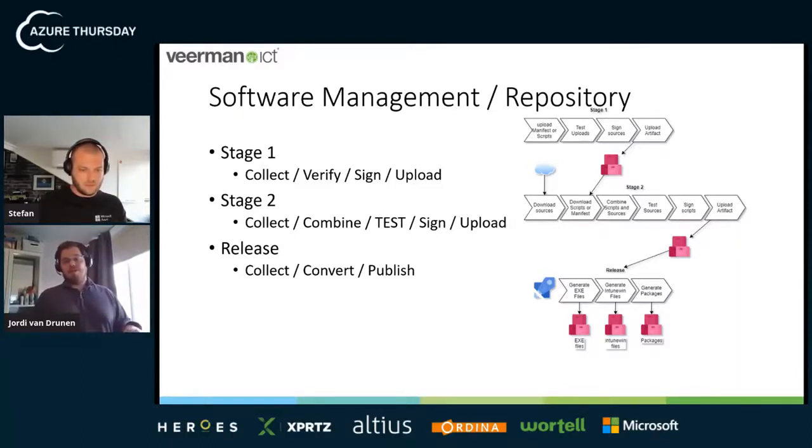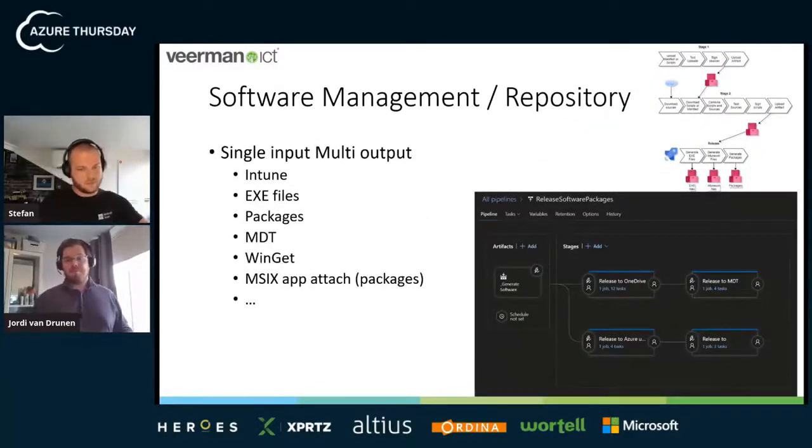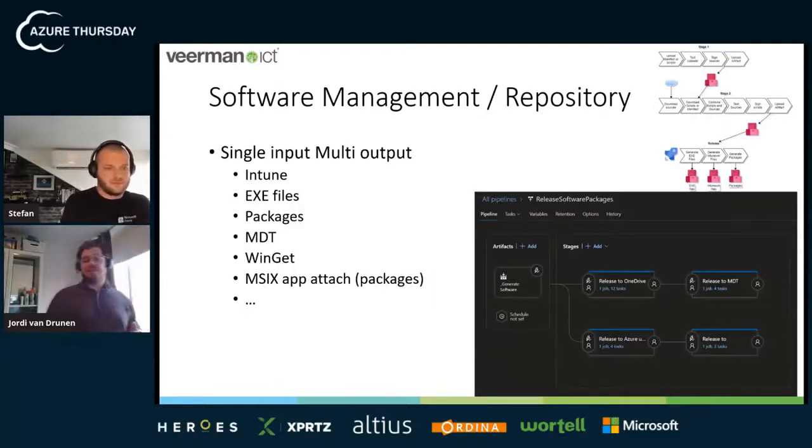Basically, we can generate exe files, we can generate intune win files, we can generate packages. And I call it the single input, multi-output pipeline. And besides the packages I just mentioned, we can also make a connection with an MDT server or SCCM. We can generate winget manifest files. We can host it on a private winget repository, which we can deploy to customers. We can generate MSIX app attach packages.